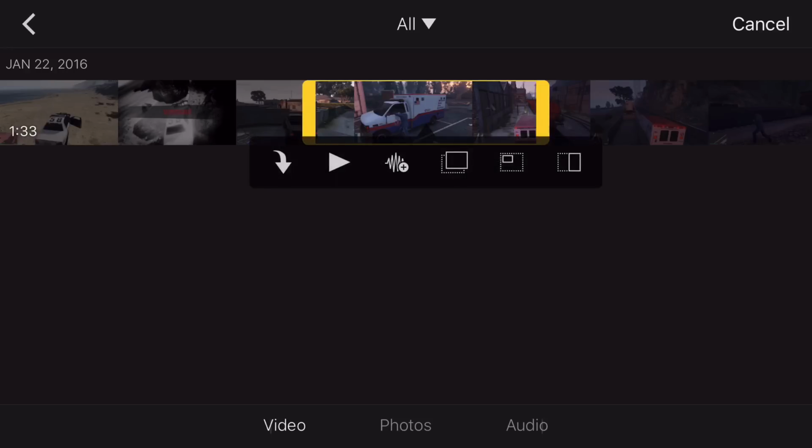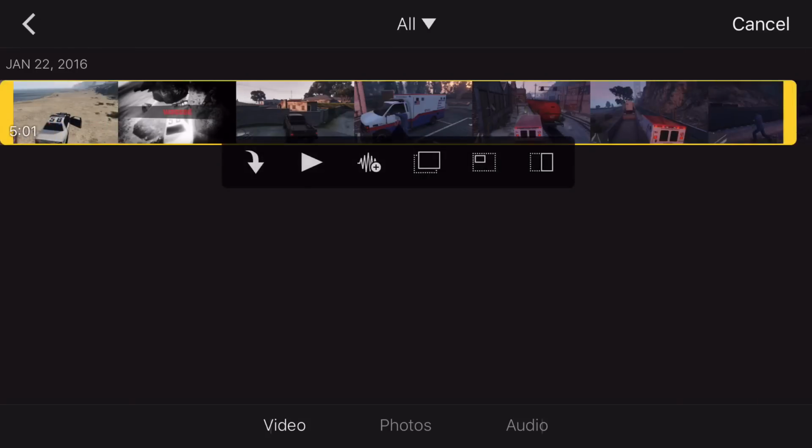The next one we have is this little plus icon with little waves that will get the background audio from that selected part into the timeline, which is really cool. I'm going to go ahead and just drag the whole entire video clip and import it by pressing the down arrow.